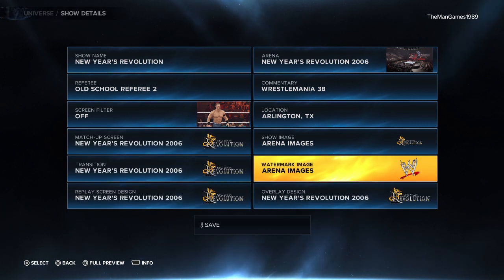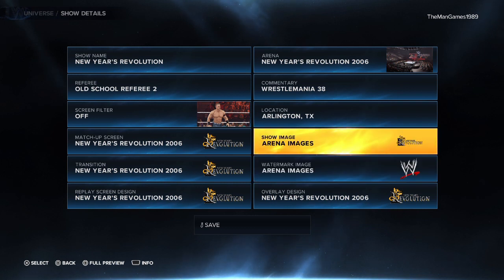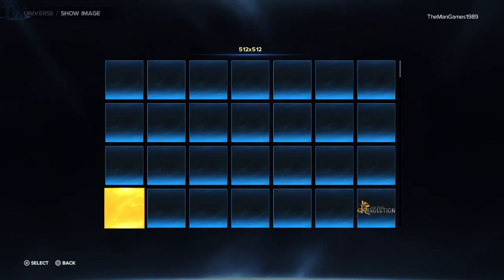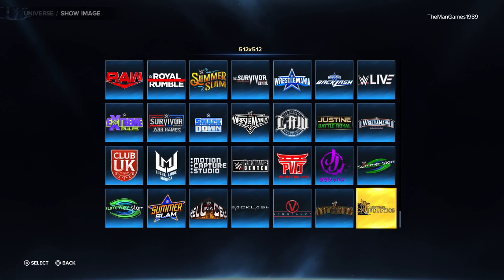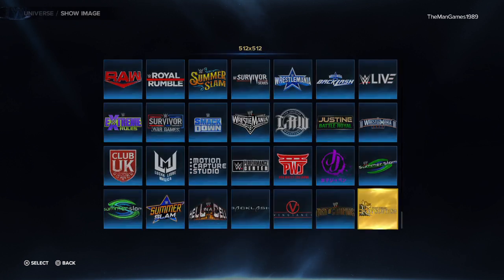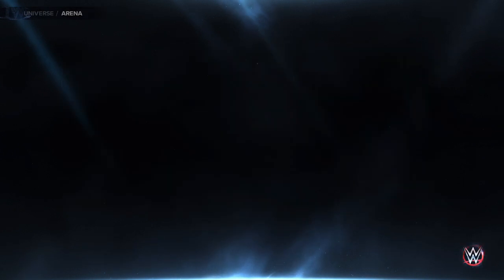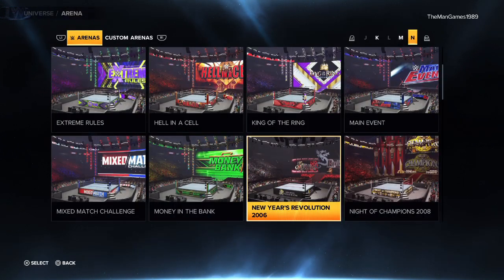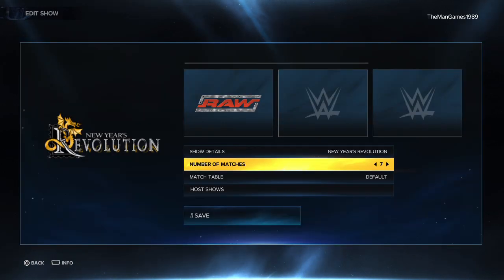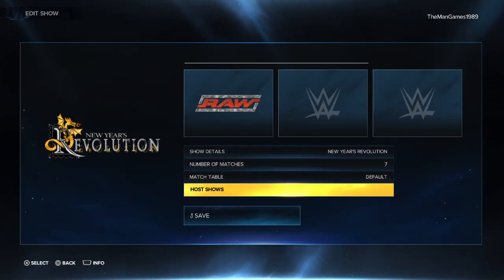For the watermark image, it's the same one throughout the video that we have used, and then for the show image is New Year's Revolution, which is already on the game. Just there, right at the end, New Year's Revolution. And then arena, New Year's Revolution 2006. Like I said before, it's already on the game if you complete that part on showcase mode. Number of matches, we've got 7, and the show host for this is going to be Raw.